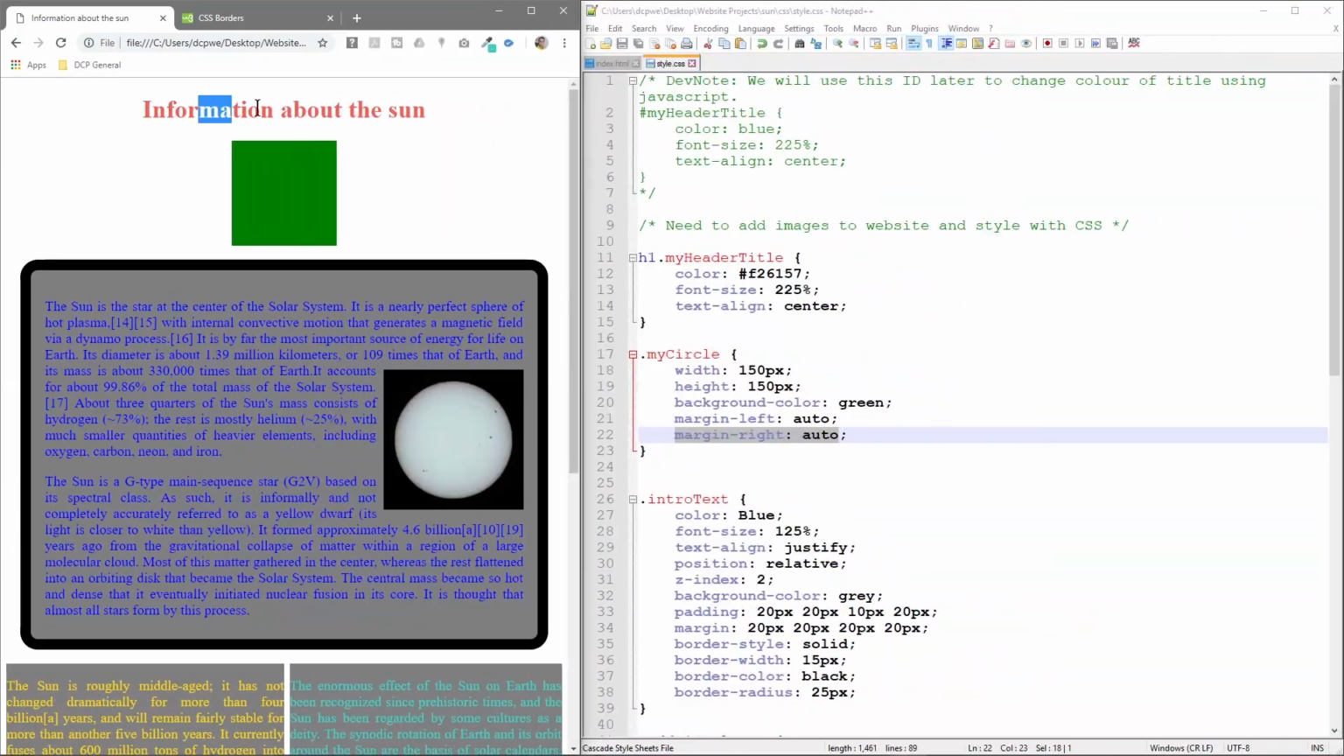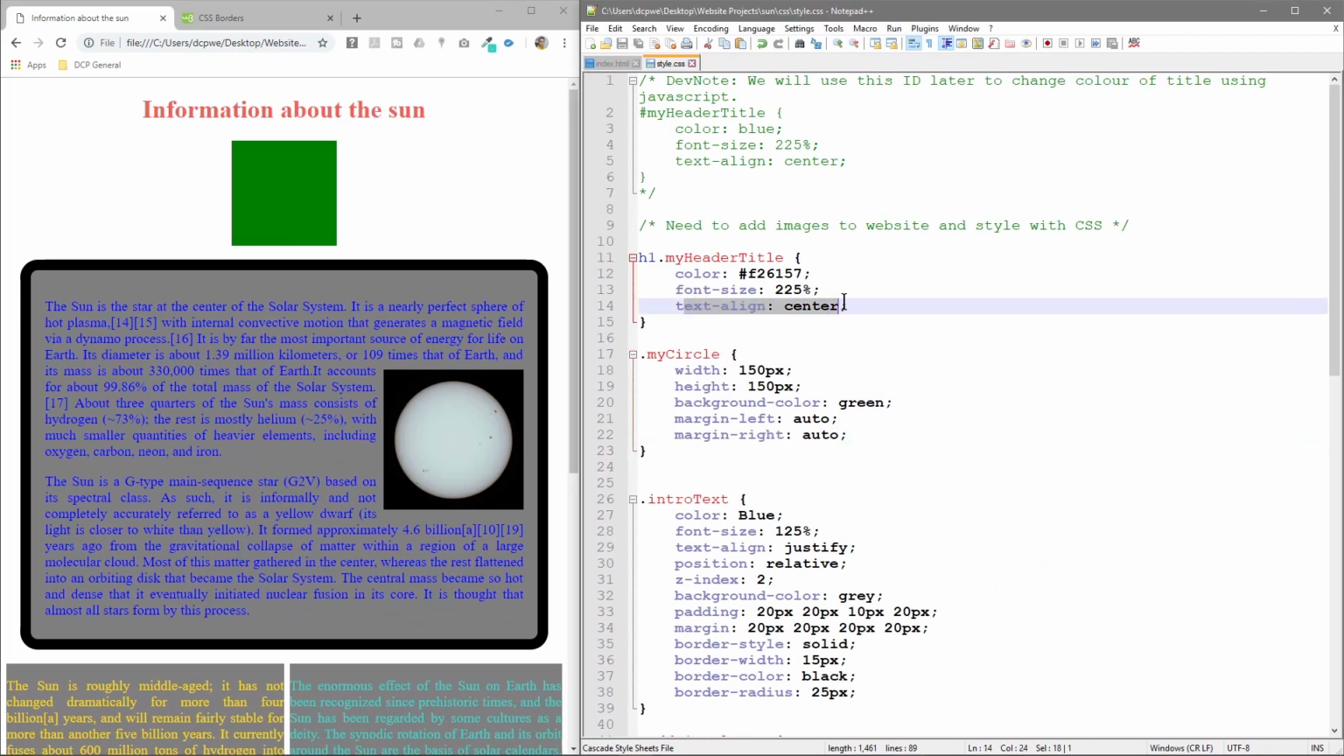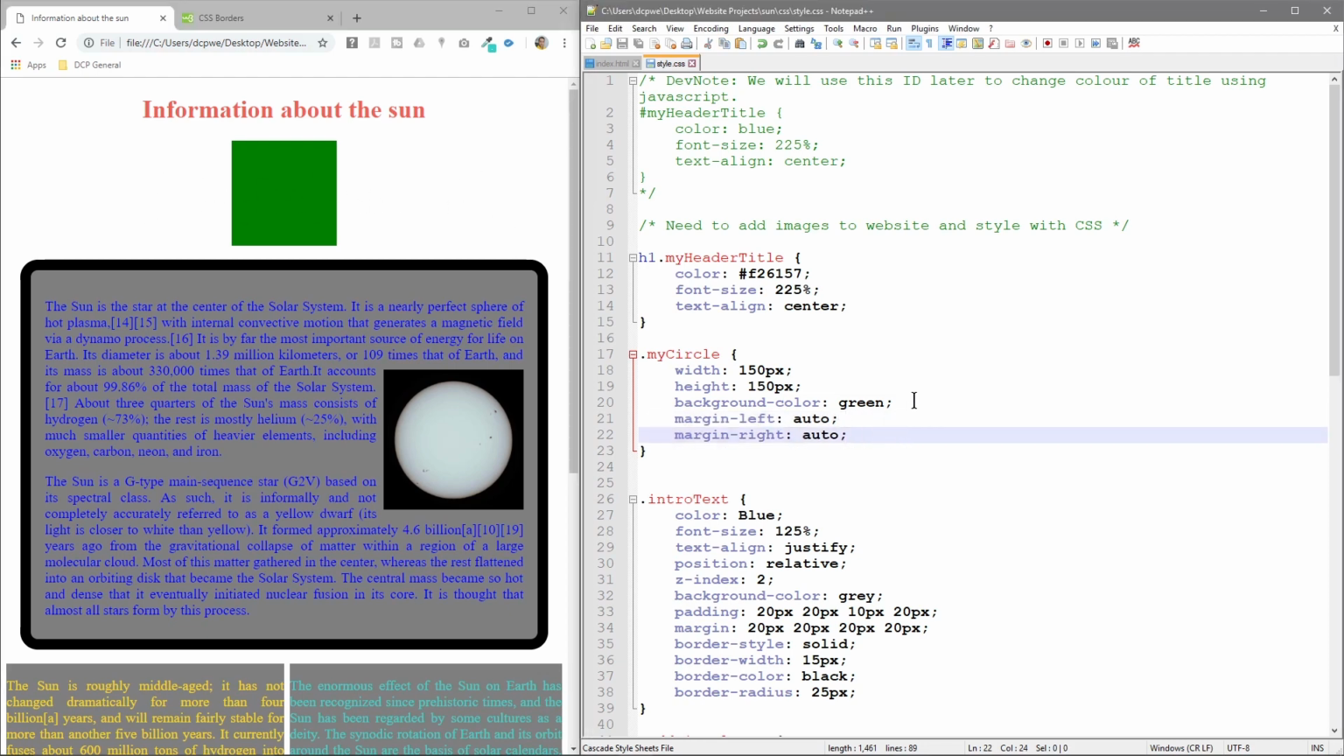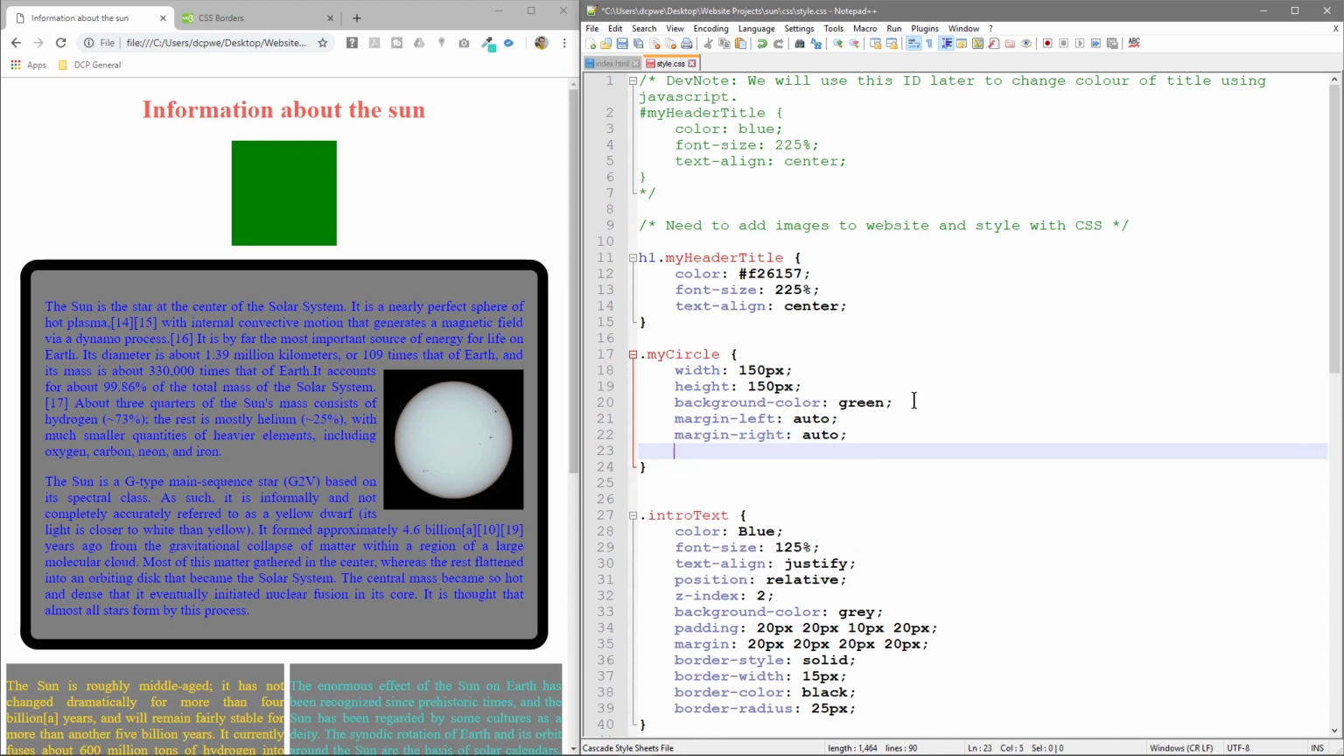That's different to the text, right? The text up here is using, where is it? Text-align center. Because it's a text element, we can use the align center here. Because we're aligning a div tag, we can use left and right auto to get the spacing on each side of the margin the same. So that's a little tip. That's kind of a bit off topic, but it's interesting to see that.